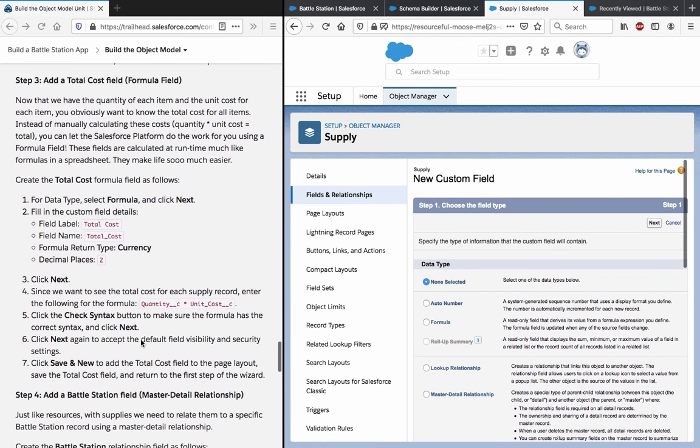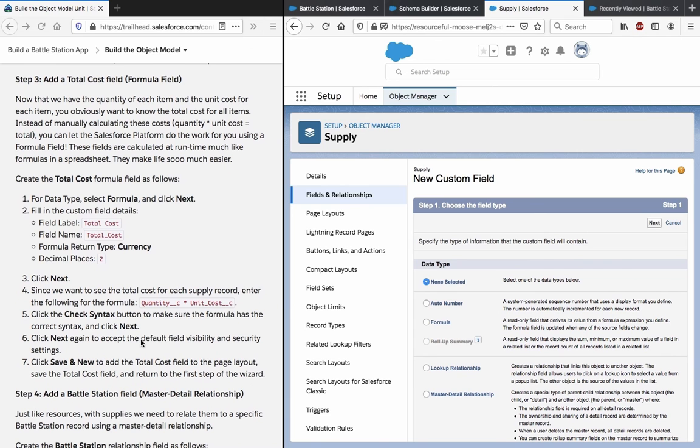Add a total cost field, formula field. Now that we have the quantity for each item and the unit cost for each item, you obviously want to know the total cost for all items. Instead of manually calculating these costs, quantity times unit cost equals total, you can let the Salesforce platform do the work for you using a formula field. These fields are calculated at runtime, much like formulas in a spreadsheet. They make life so much easier.